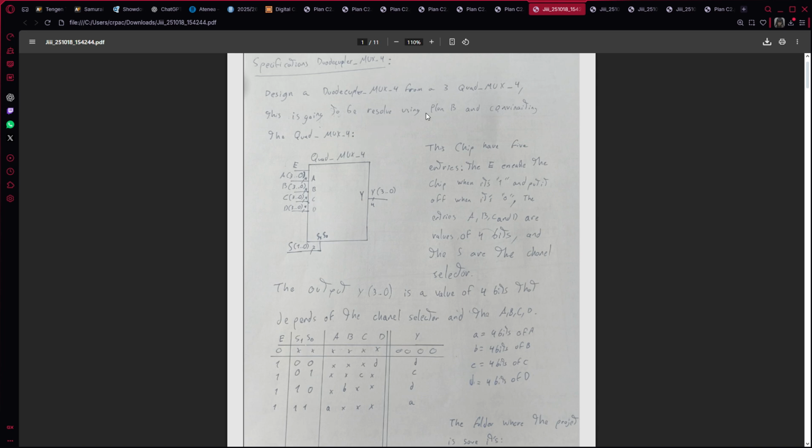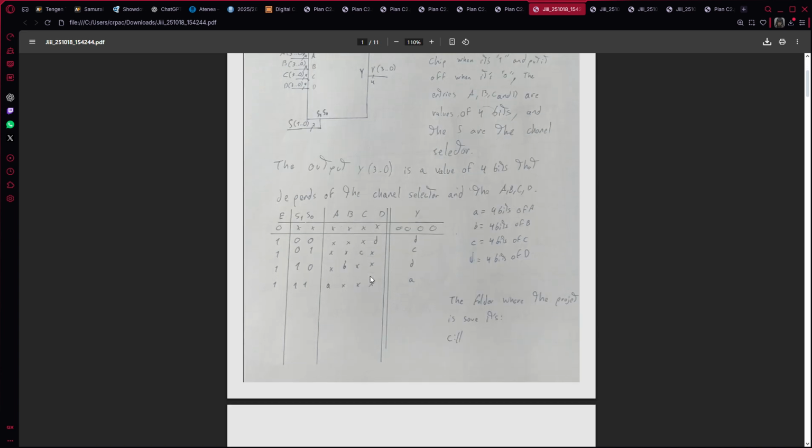This Cooper MUX 4 is going to be made with 3 quad MUX 4, which we can see in this scheme. The difference between this quad MUX 4 and the Cooper MUX 4 is that the inputs A, B, C, and D are not 12 bits long, they are 4 bits, and the output is 4 bits. We can see the truth table, what we want to do with this quad MUX 4, that is, select one of the inputs to make it the output. For example, when A is 1 and S is 0, 1, we select the channel C and the output is going to be the value of C.